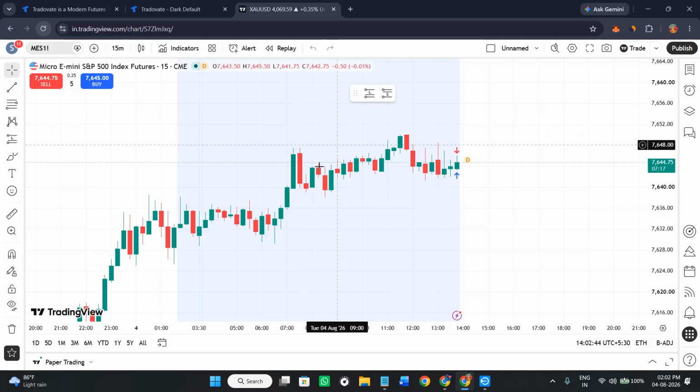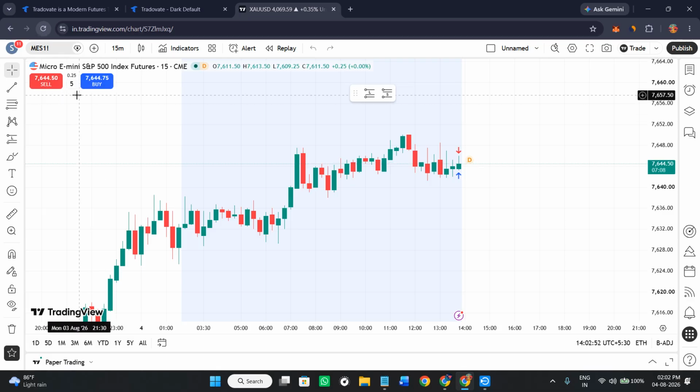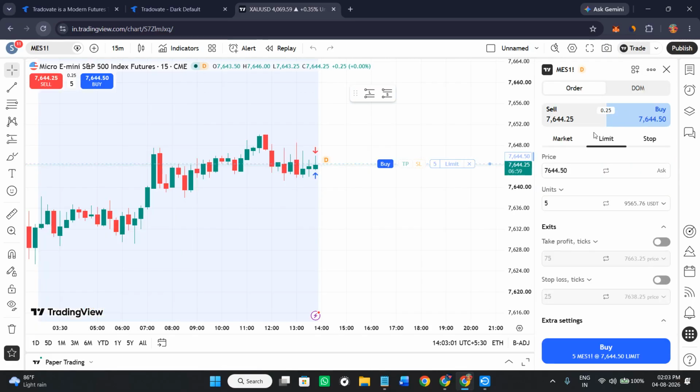Now over here you just have to open any of the futures charts in front of you, such as MNQ or MES or NQ. Then you are going to see the buy and the sell buttons here on the top. So you need to simply click on either the sell order or the buy order in order to open the order panel. You can also click on the trade option in order to open the order panel, and it is going to look something like this.